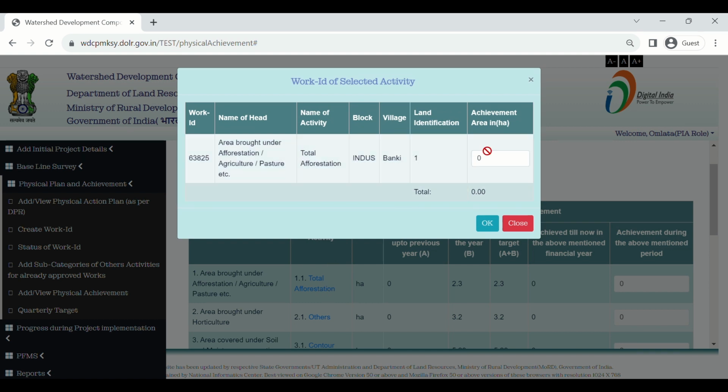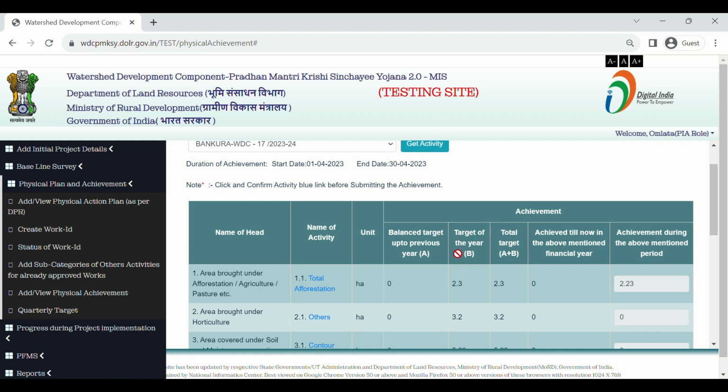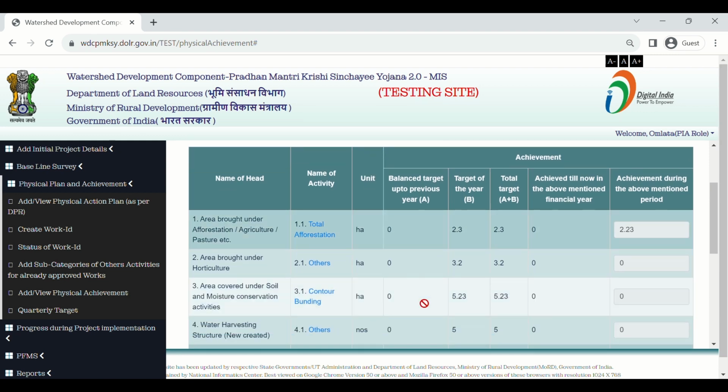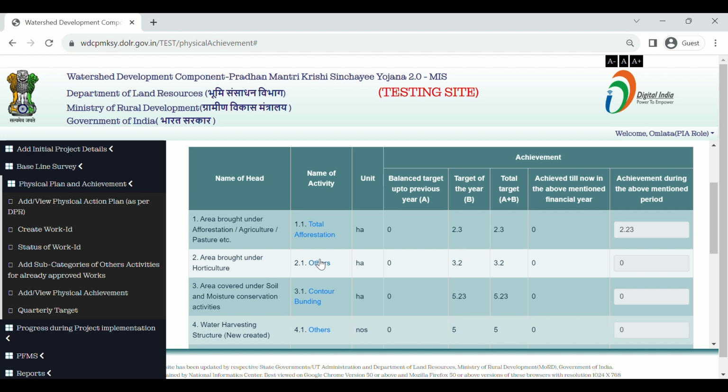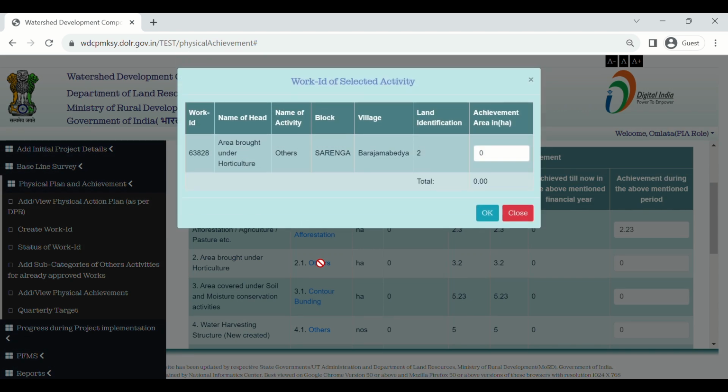For this, unit is in hectare. In the case of unit hectare, you have to fill the achievement area. Fill the achievement area here and click on OK. Click on the another blue link of activity. Here unit is also in hectare. You have to fill the achievement area in hectare. Click on OK.